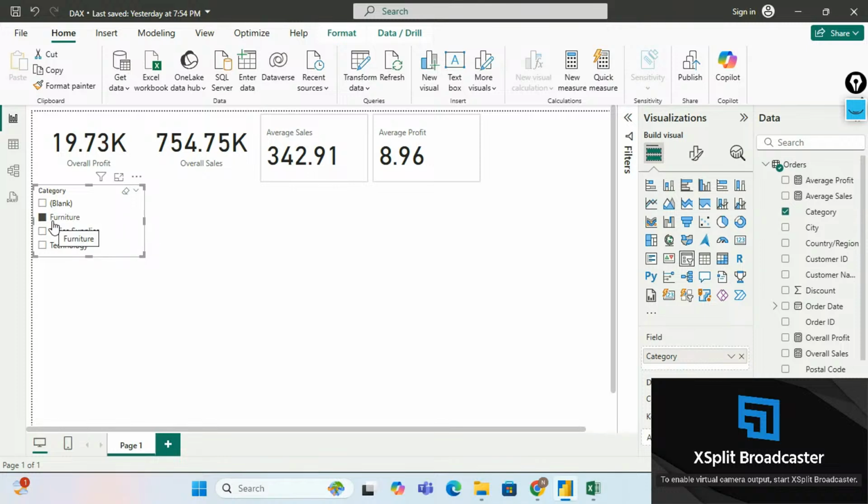Again, what if I don't want to use any of the categories? Let me take all the transactions. Uncheck, and you'll get all the values back. So we are able to filter the records using the slicer visual.